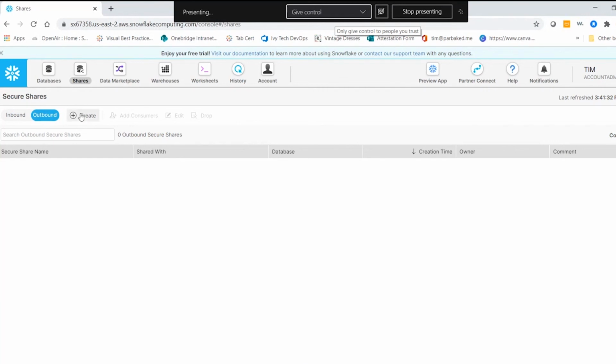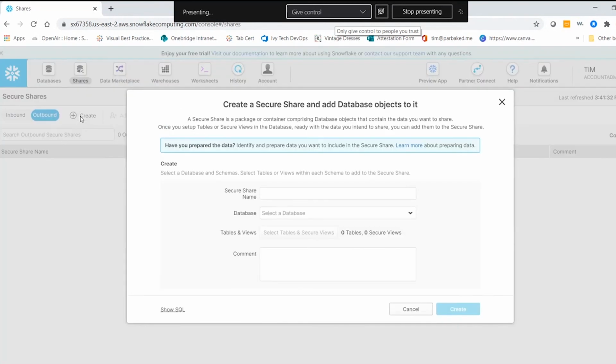So let's look at that, and we'll hit create. Okay, and so we're going to create this secure share name. We're going to just call it trips_share. And the database is City Bike. Okay. The tables and all that good stuff.